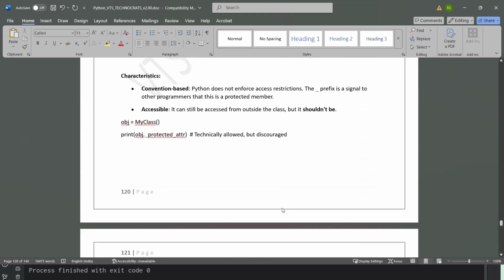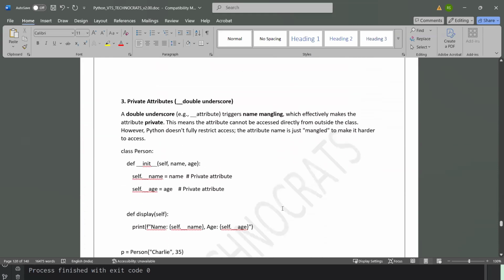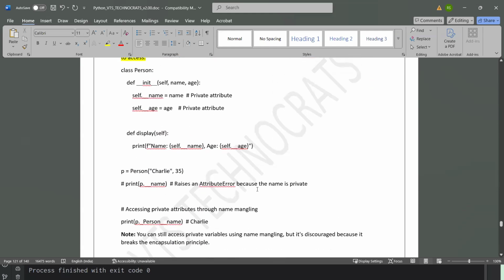Now let us go to something called private. Whatever has a double underscore triggers name mangling, which effectively makes the attribute private. This means the attribute cannot be accessed directly outside the class. However, Python does not fully restrict the access. The attribute name is just mangled to make it harder to access. So we will use either private or public. This is a private attribute.